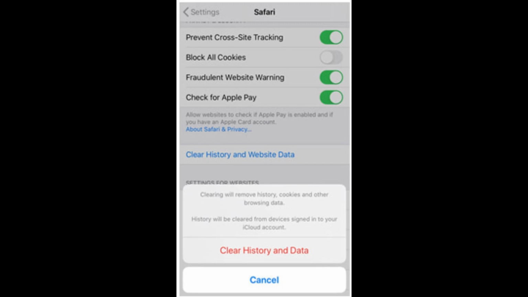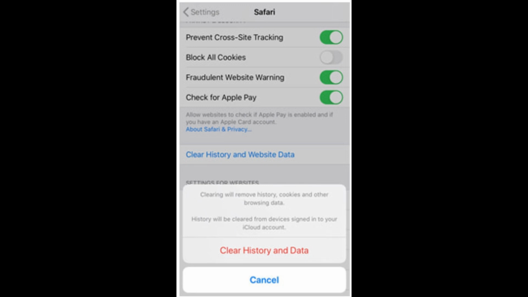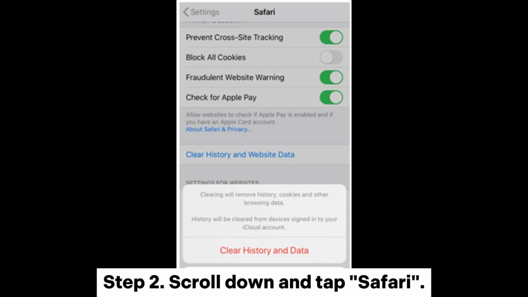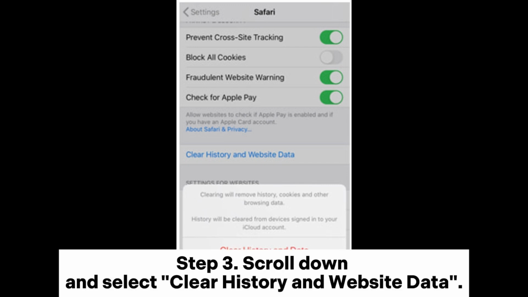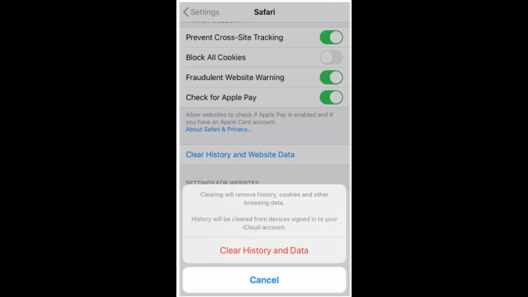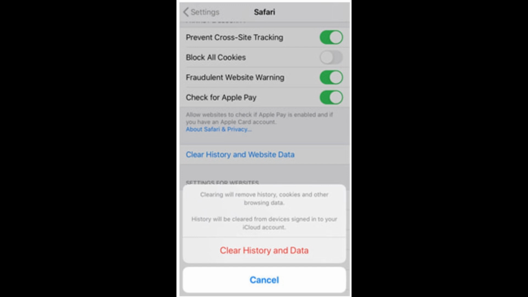Fix 7. Clear Safari history. If video's not playing on iPhone Safari, clearing the history may help restore video playback. Step 1. Open the Settings app on your iPhone. Step 2. Scroll down and tap Safari. Step 3. Scroll down and select Clear History and Website Data. Step 4. Confirm by tapping Clear History and Data.